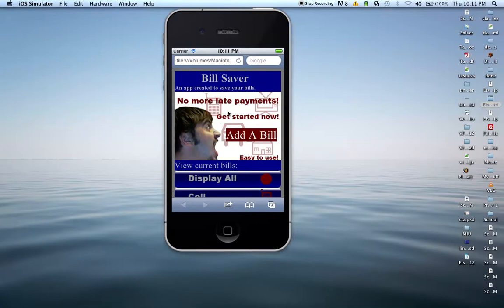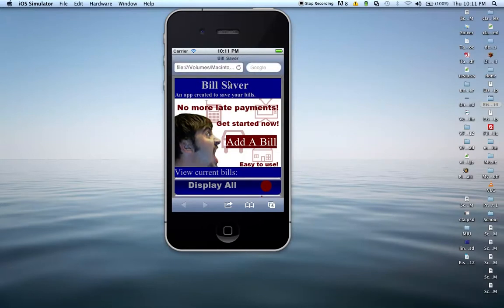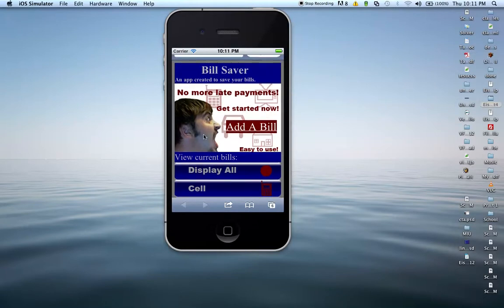And I say this is my CTA. Here's my ultimate title, the bill saver, an app created to save your bills. And then I have me screaming, and it's no more late payments, get started now, easy to use. And then I used my icons from last month and just put them with the opacity down around the background. And in a big standout box I put add a bill for what I want the user to do or see.